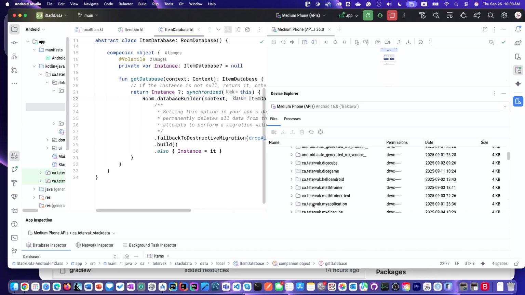So the database from one student will be in a different folder from the database of another student. So they will not overwrite each other, they will not cause crashes. Okay? So this is a key point. So I'm looking for the folder of the stack data.